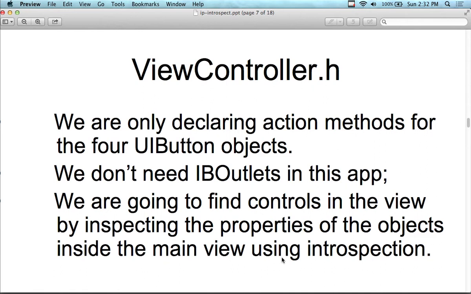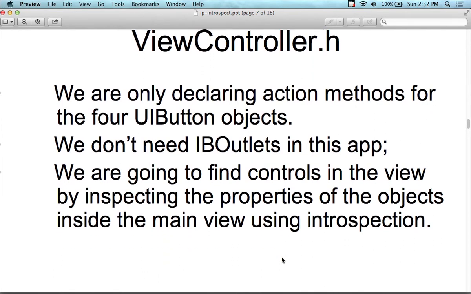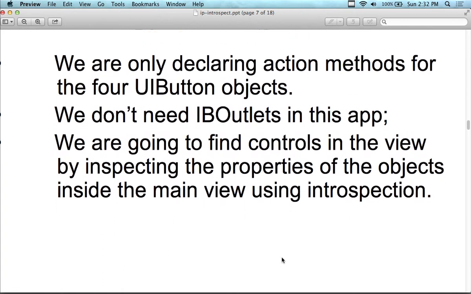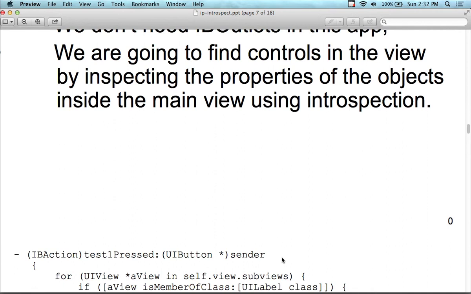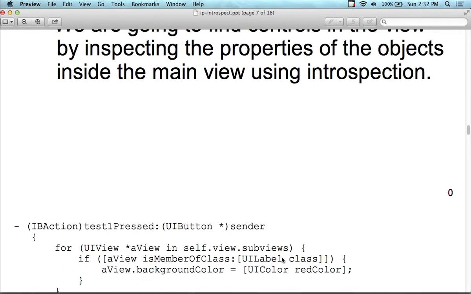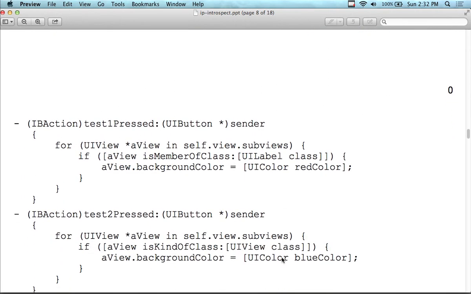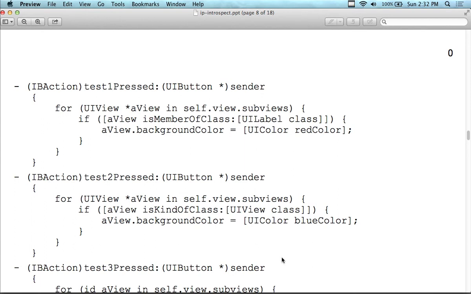Now in the viewcontroller.h file, you're only going to declare the action methods for the 4 buttons. You don't need the IBOutlets for anything else because we're going to get at them by what they are. They're labels. So we're going to find out which controls are in the view by inspecting the properties of the objects inside of the main view using introspection. This is why they call it introspection. So here I'm going to go through the code before I cut and paste it and put it in there, and show you what I'm talking about.